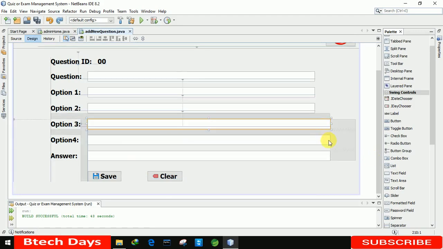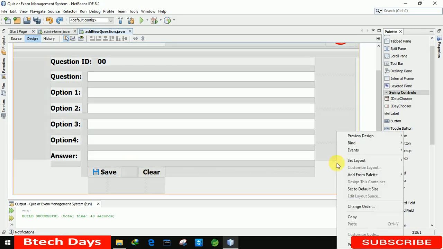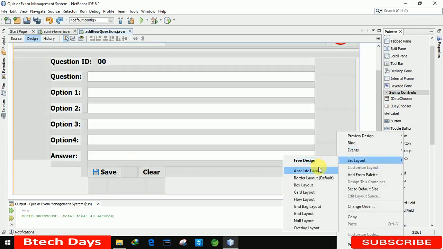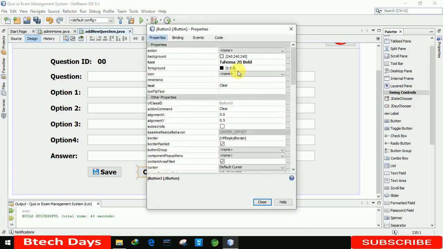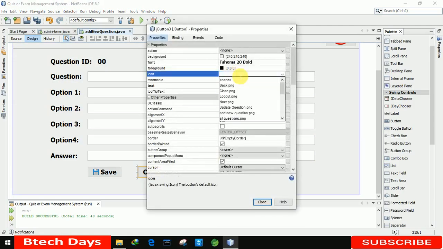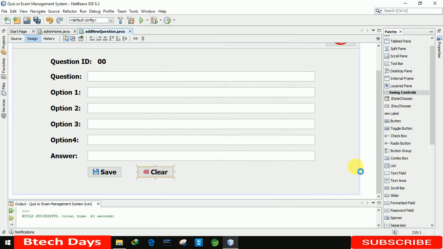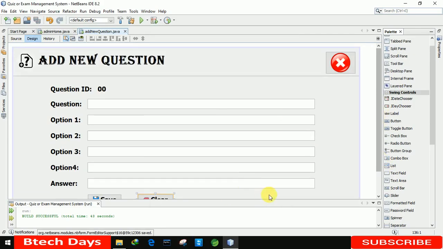Okay, what happened? Let me change this to the layout so that it will not affect. After that we are going to the properties and let me change it to the clear icon, and let me close this. Perfectly fit. And now we also need to insert background image.